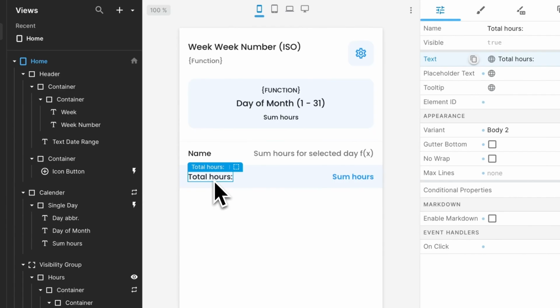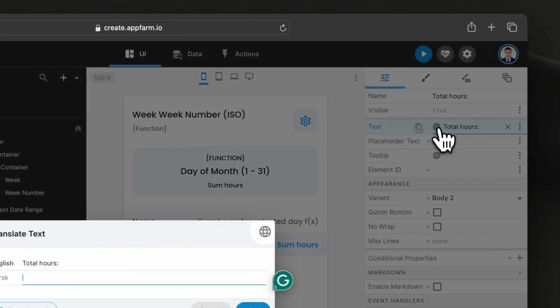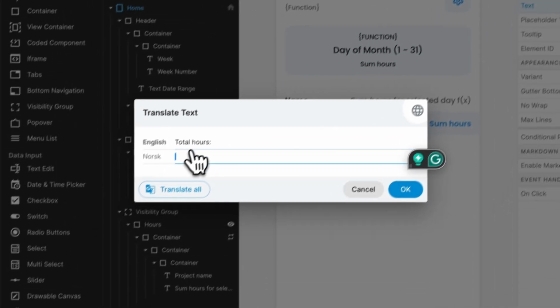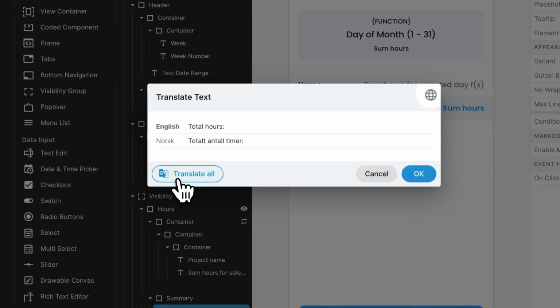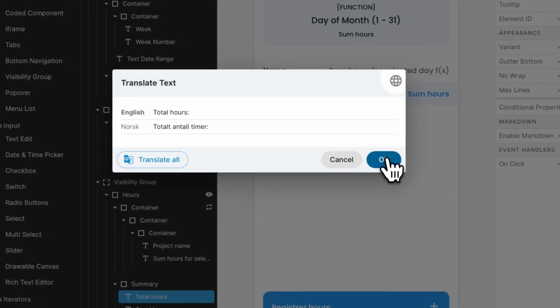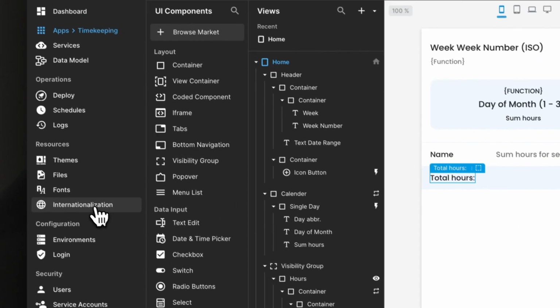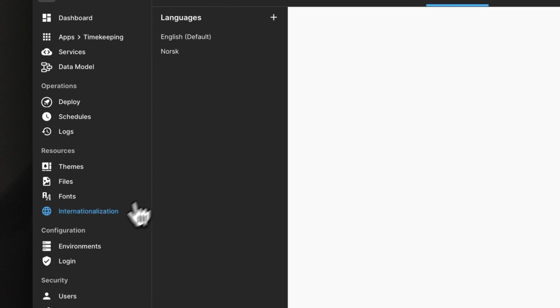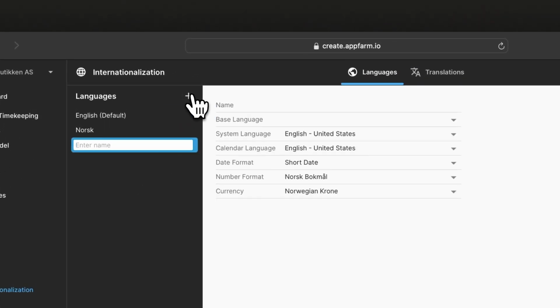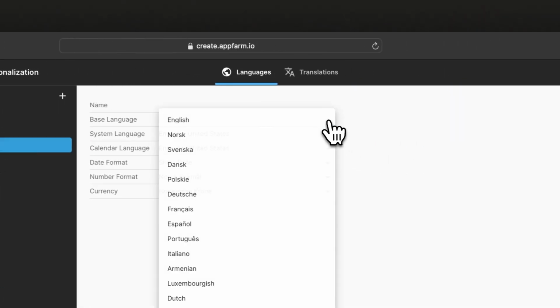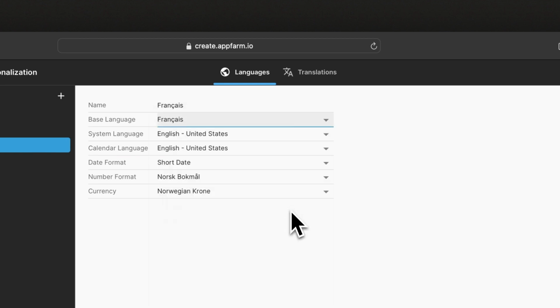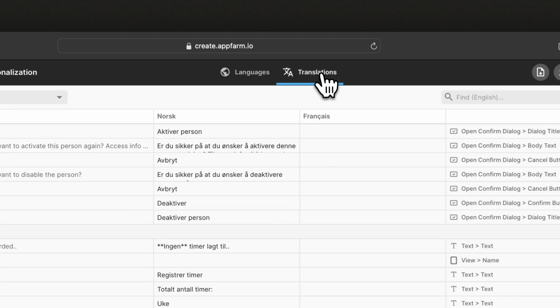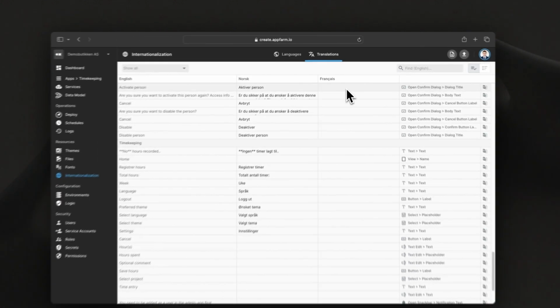Appfarm has support for multiple languages. All text components have a globe connected to it, and from there you can translate any text to any language you would like. You may also add more languages from the Internationalization panel, where you can add, for instance, French. And you can see all your translations and every text component from the translations table.